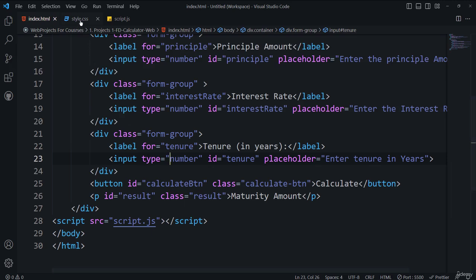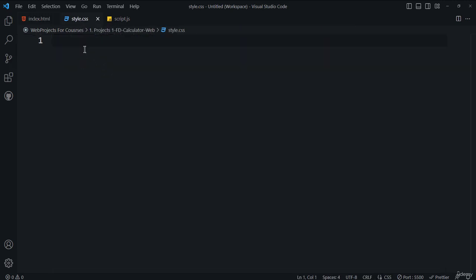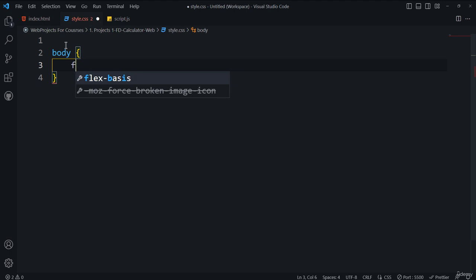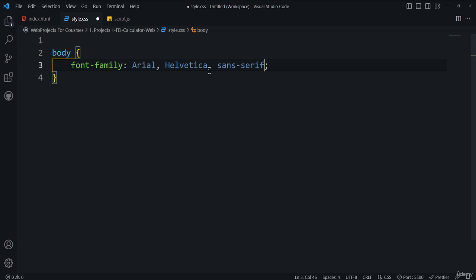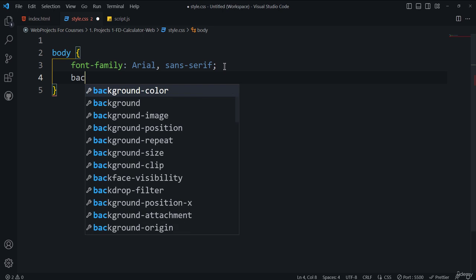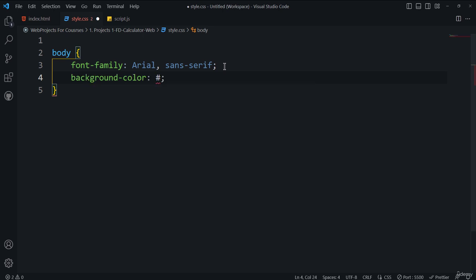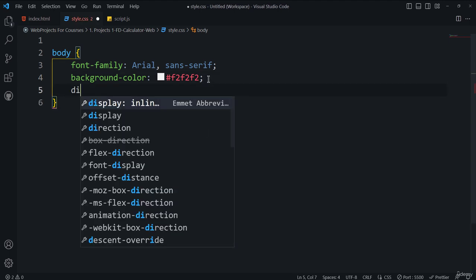Coming back to Visual Studio Code, I'm going to open the style.css file. Inside of that we need to provide a lot of style. I'm going to type it, and then I will be explaining the code. First I need to select the body element, and here I will be typing some code. First we need a font family, and we are going to use Arial with sans-serif. The background color we are going to add is a simple hashtag F2F2F2, which is a little bit of gray, and then we need to provide display flex.